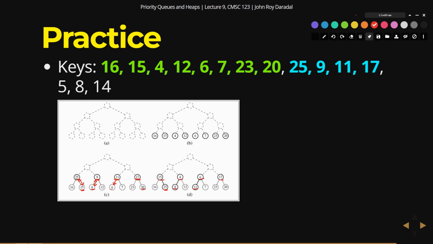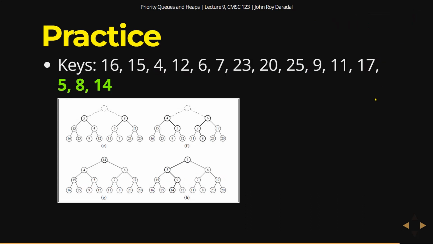Okay, after that, we need to add the next ones, which are 5 and 8. Okay, so in the next slide, we have this. So 5 and 8 are added here, but at this point, we also need to check. So from 5 here, should we swap it with one of its children? This time 4 will be compared. So 5 and 4 should be swapped. That's why 4 is here and 5 is here.